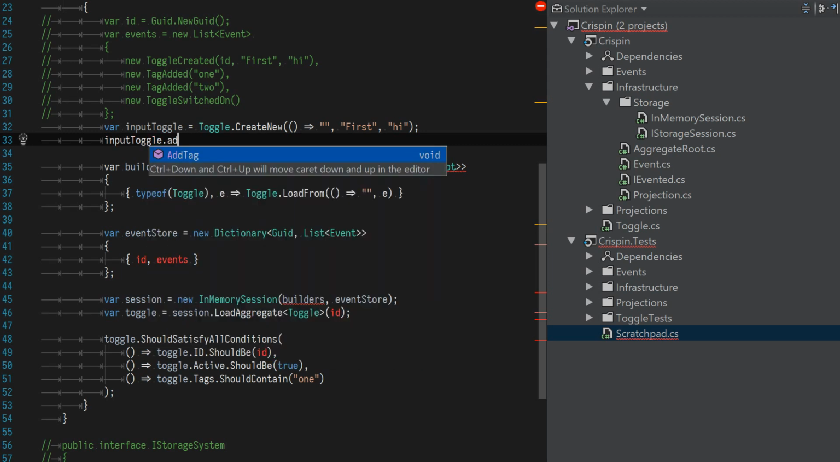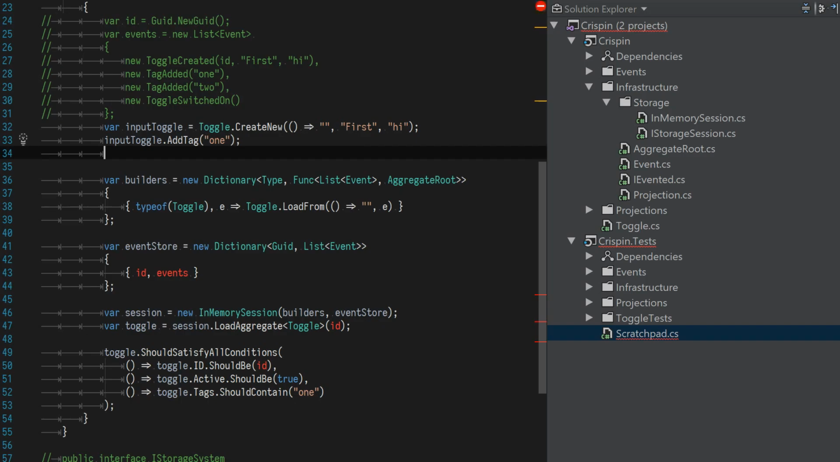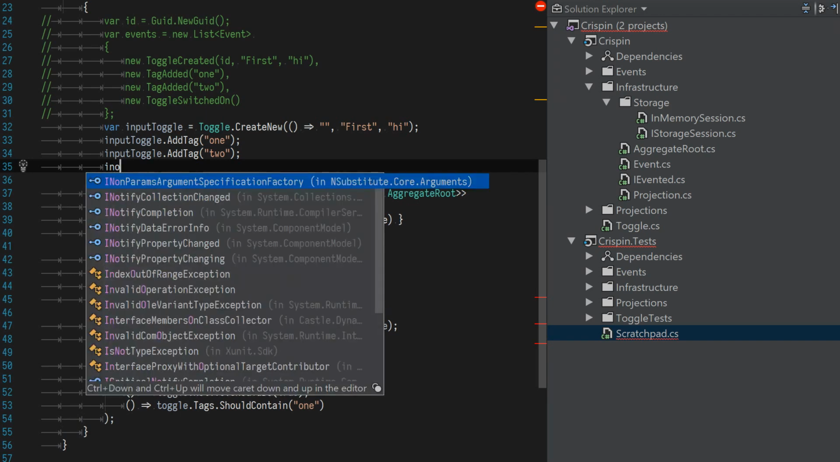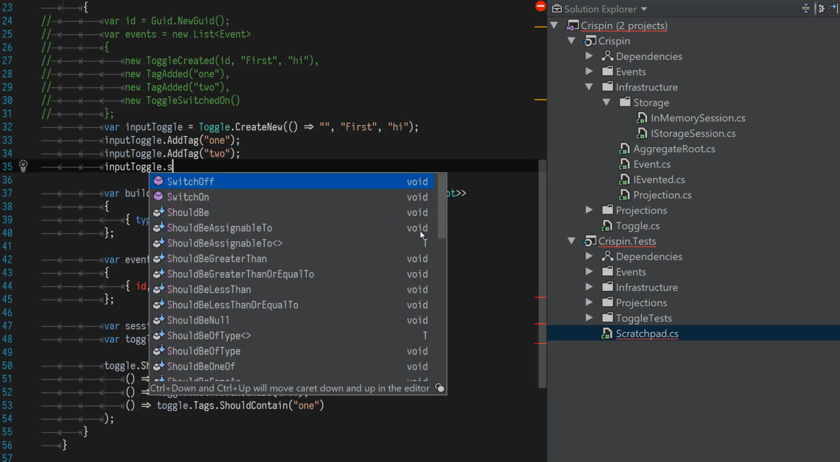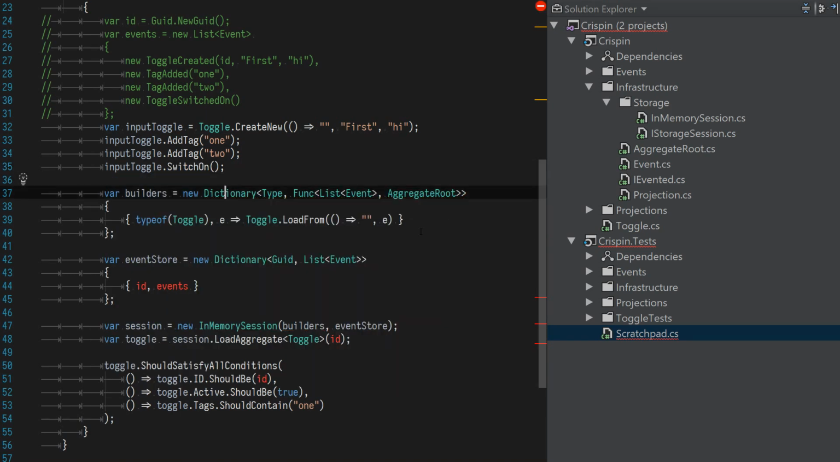So in our case, I want to add a tag called 1, input toggle.add a tag equal to 2, and input toggle will switch it on. Now I don't need that, but I'll just comment it out for now in case I want to go back to the old version.